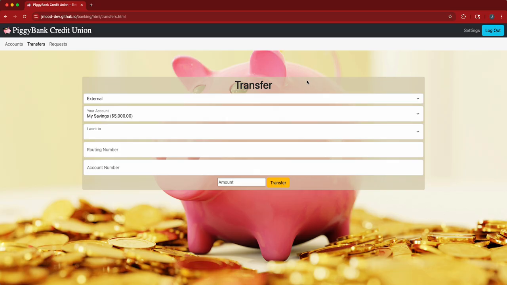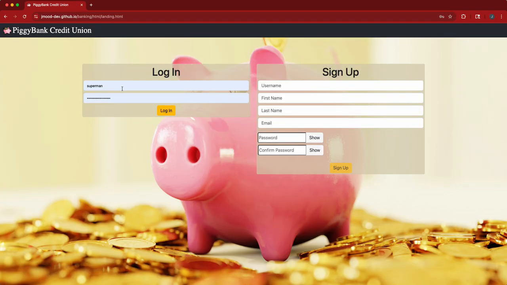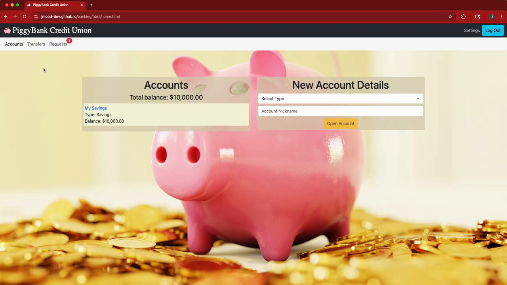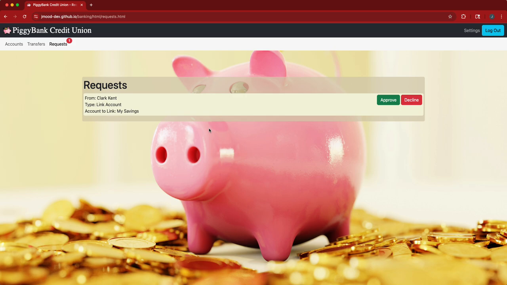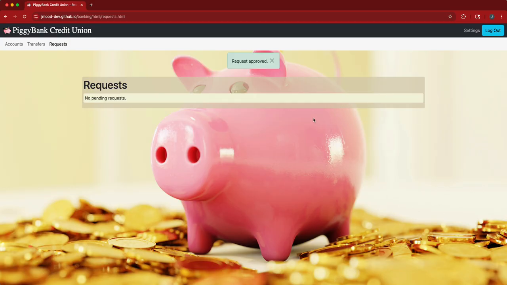So now let's log out. And if I come back in as Peter again and log in, you'll notice immediately we see this request pending. Clark has requested to link his savings account, or rather our savings account, so that he can transfer to or request from it. I will hit approve. So that's great.